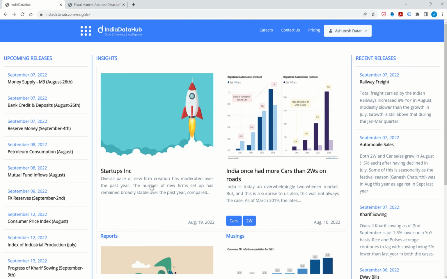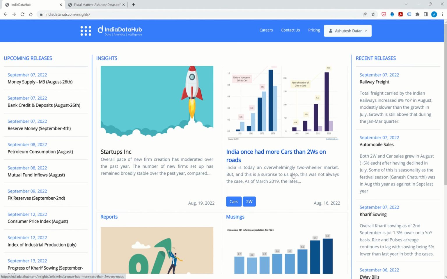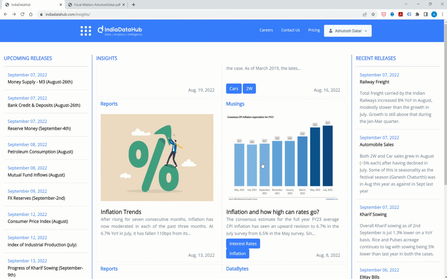This is another report that we do, Startup Sync. It's a quarterly report. It looks at where new firms in India are getting set up, which sectors, which states, and what the trends in the startups have been. This is another data bites. We do a report on inflation.